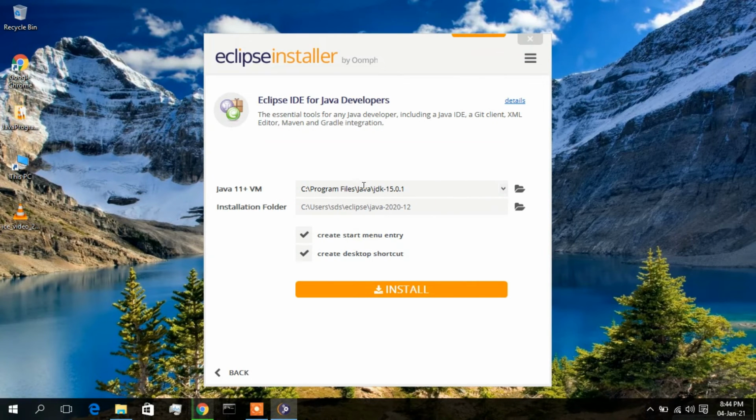Here this is the directory of your JDK, that is, this 15.0.1 version has been rightly installed in this directory, and this is the installation folder where your Eclipse IDE 2020-12 is going to be installed. I'll check these two options, create start menu entry and create desktop shortcut, so that I can open Eclipse IDE at ease. Now I'll click on install.